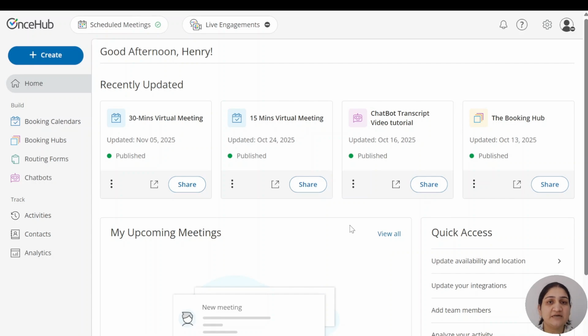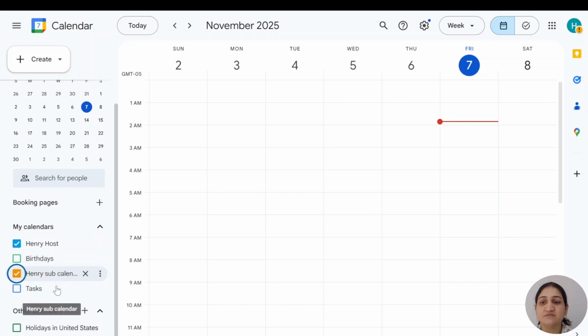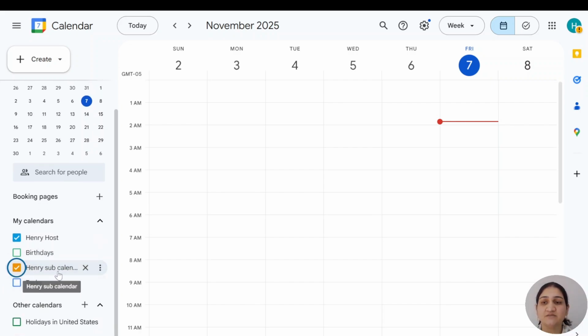So, how we can do that is first you would need to open the calendar that you're using. Like I am using a Google Calendar. So, I'll go to my Google Calendar. And on the bottom left corner, you will see I have created a sub calendar, the Henry sub calendar. And I have check marked the calendar from here.